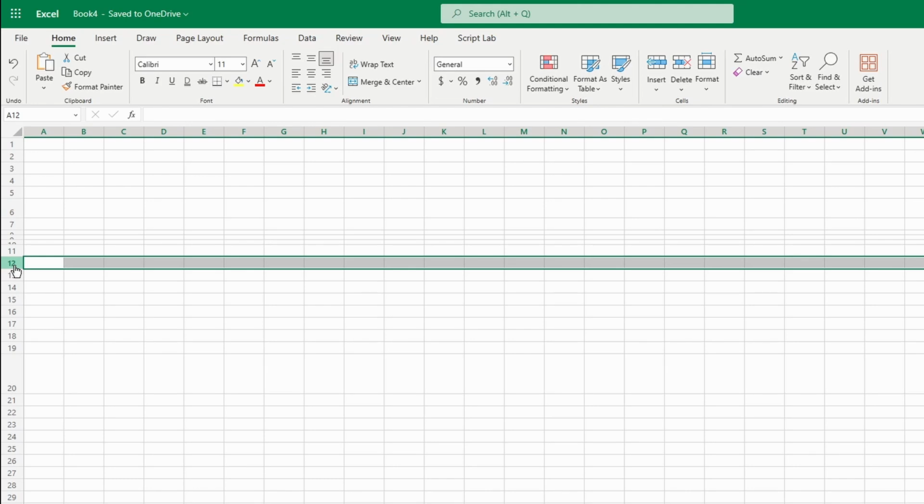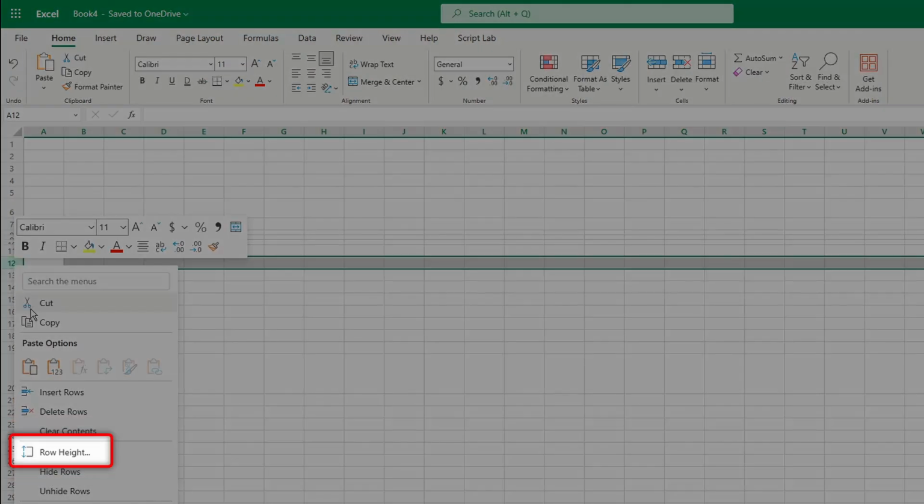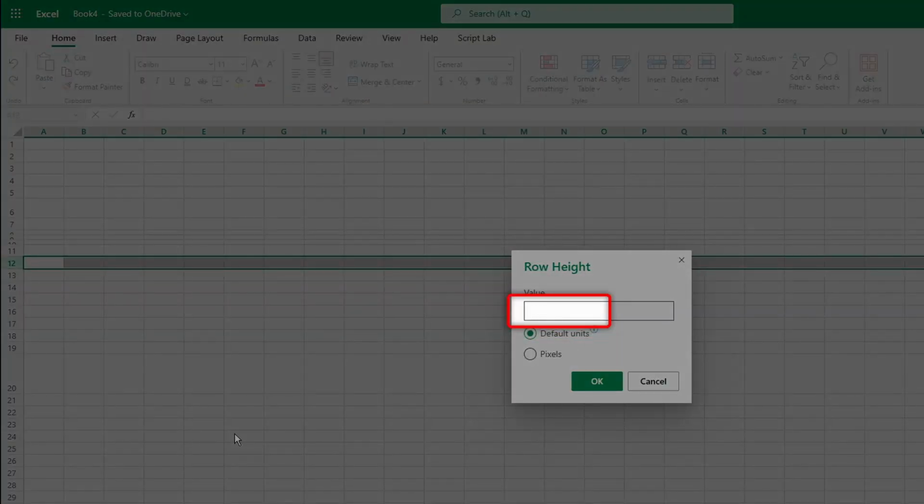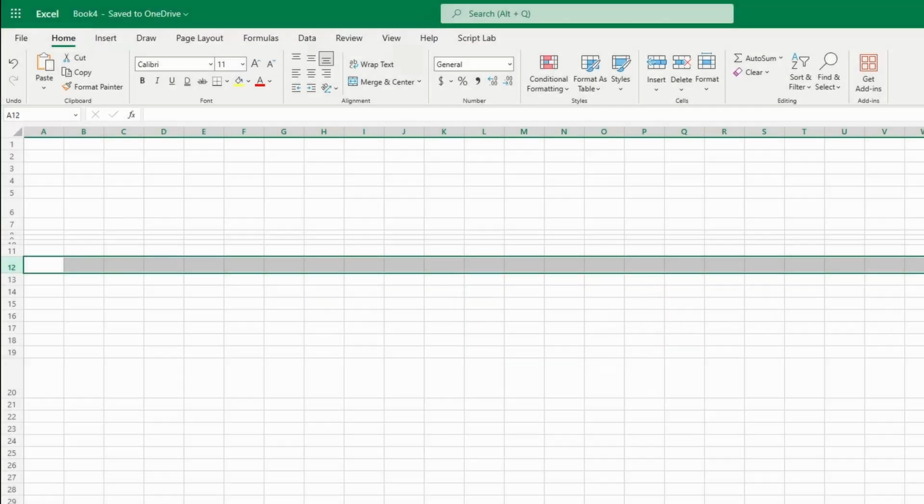Right-click the row number to pop up the context menu. Then click Row Height to open the Row Height dialog box. Enter the exact value for row height and click the OK button to change the row height.